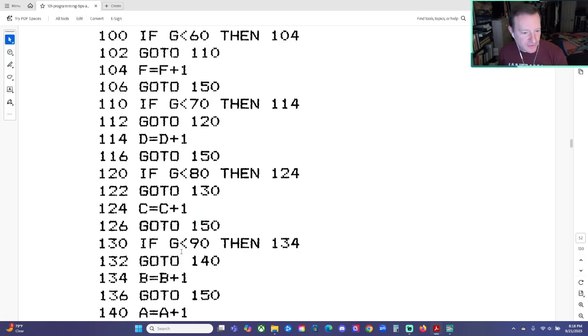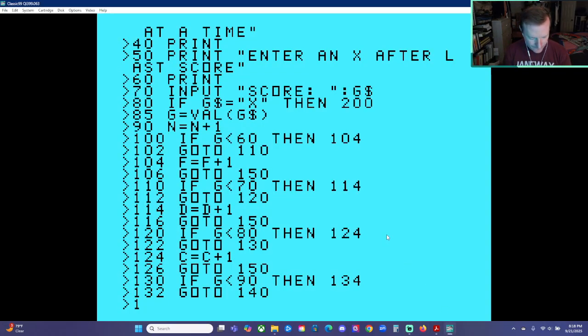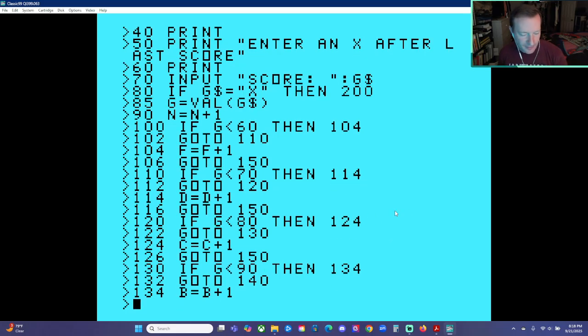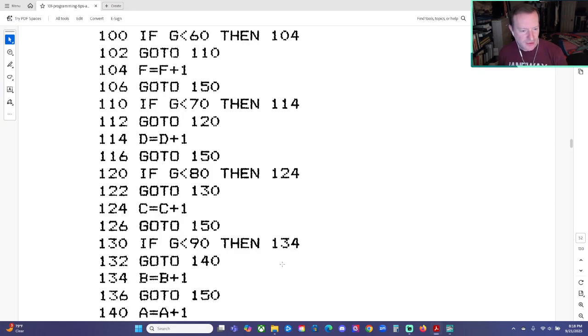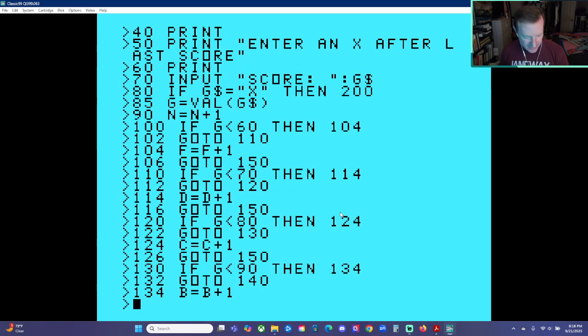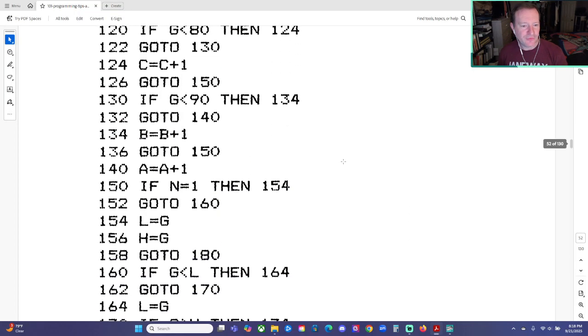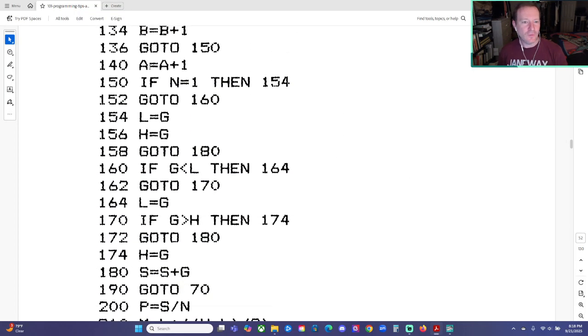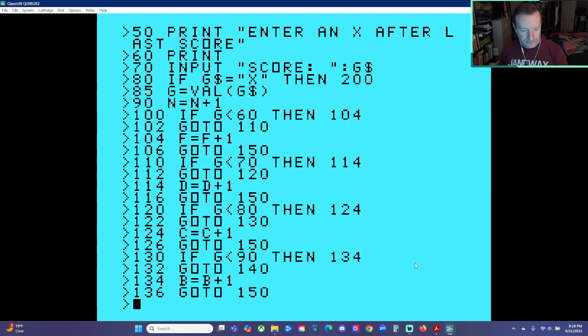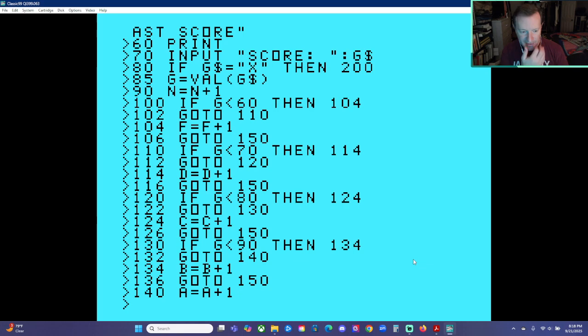Okay, so 132, 134, B equals B plus 1, so that's keeping track of the number of people that got a B score. 136, go to 150. Okay, let's scroll a little bit here. Okay, 140, A equals A plus 1, number of people that got an A score.